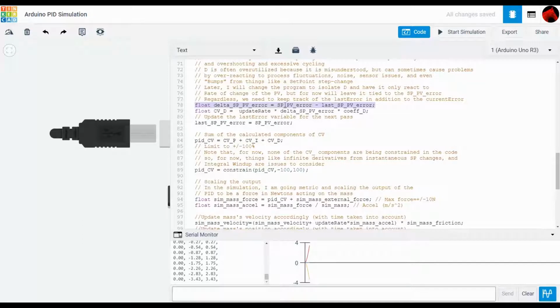Now, in this implementation, the derivative is being geared to the error. It's being compared to the current error minus the last error, and that term is becoming the change in the error. The change in the error is then being scaled by the coefficient d, and also scaled by the update rate, because it's time-based, and we don't want this running 10 times faster just because we have it updating 10 times a second.